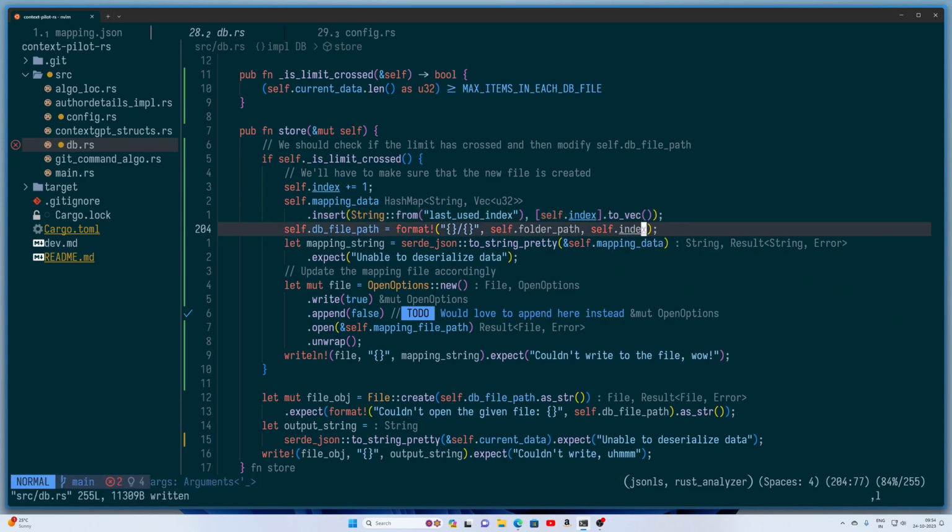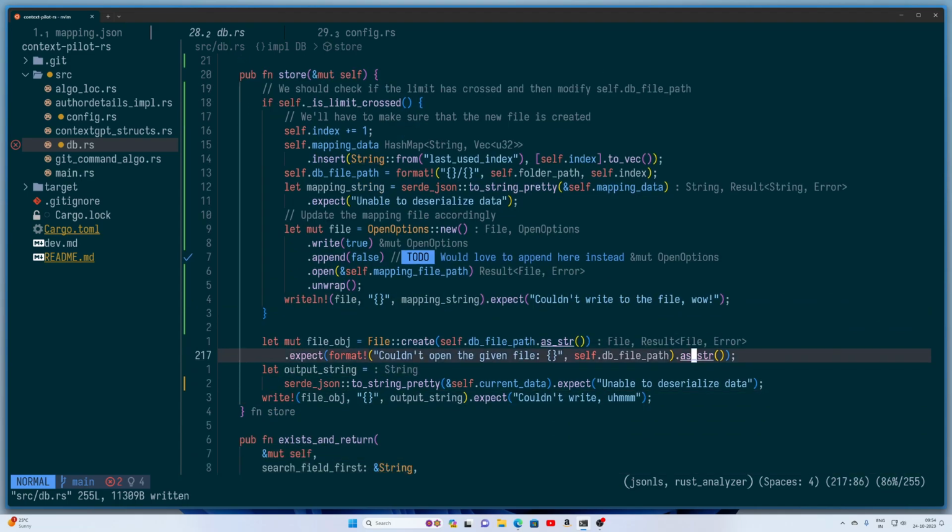Cool. This is done, guys. So now what we have done is we have updated the mapping data. Now we are also converting this into a string. We are writing that into the file as well now, which is good. This is what we want, right? Cool. I'm happy with it so far. I would love to see how it's working.